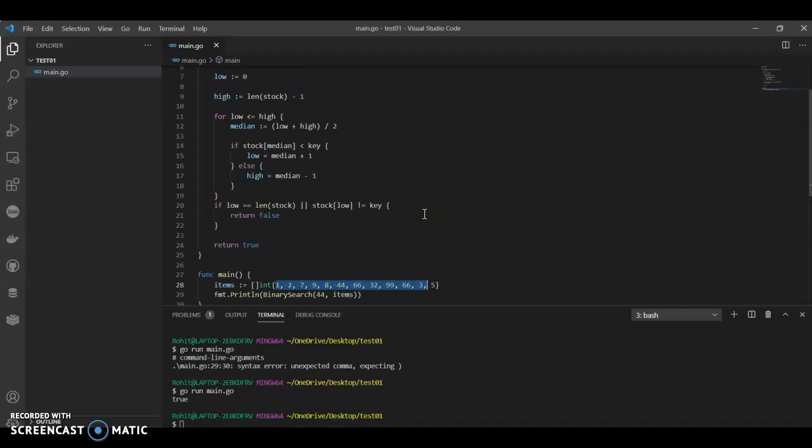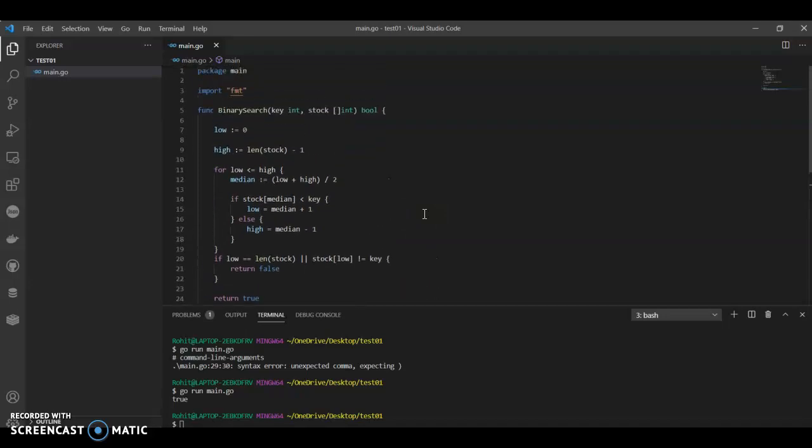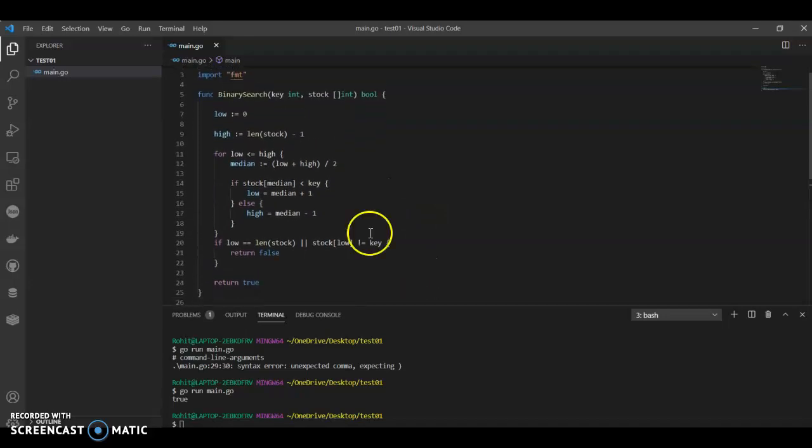And we can use a very simple example to explain what binary search is.